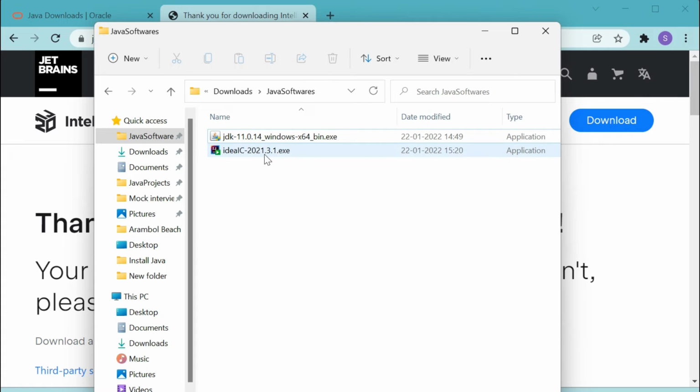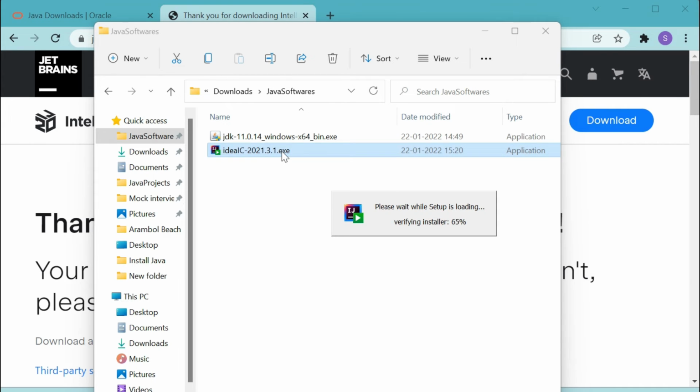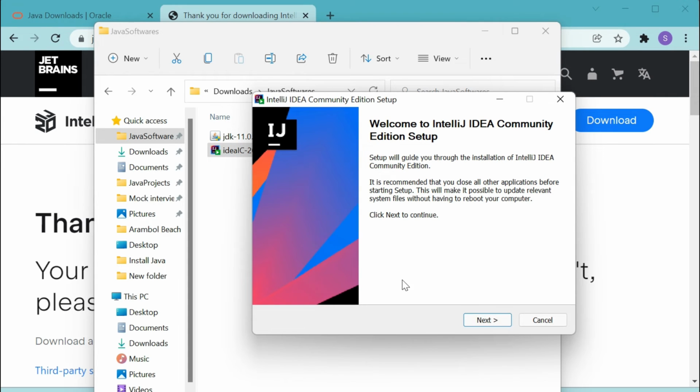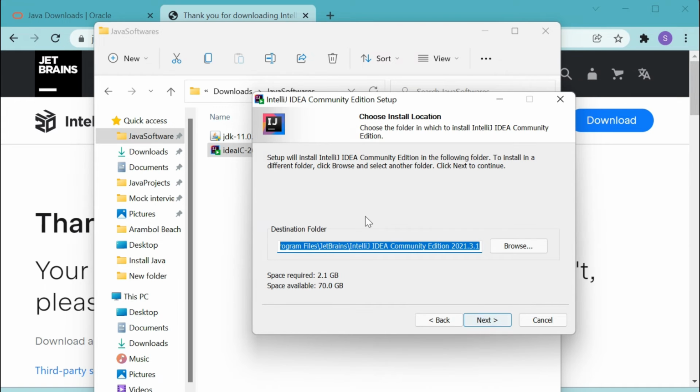Okay, I do have this IntelliJ IDEA exe on my machine. I'll just double click on it and let's start with the installation of IntelliJ. Here it is asking you to provide permission. I clicked on yes and then it will open this wizard. You can click on next. Now this will tell you into which folder IntelliJ is going to be installed. You can browse and choose some other folder, but I'll be continuing with this itself.